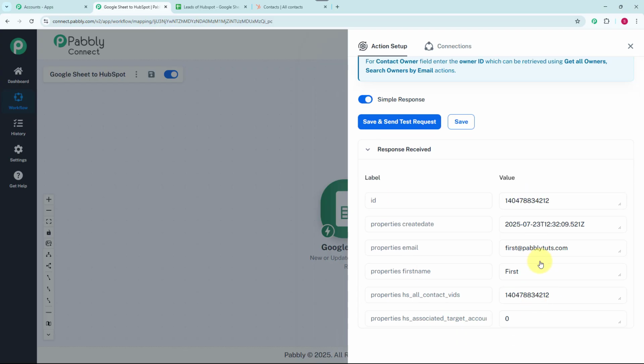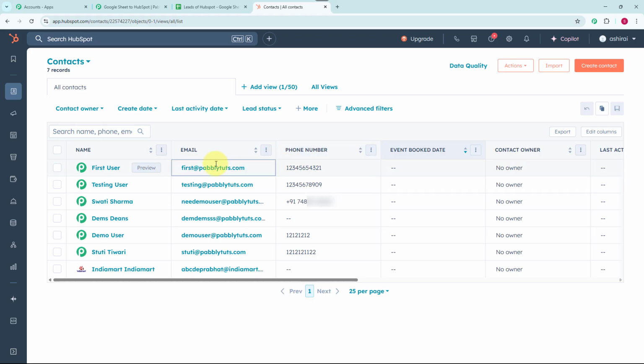And here you can see I'm successfully receiving the response, and it depicts that I might have created the contact over the HubSpot CRM. Now let's move on to the HubSpot CRM and check whether we are receiving the response over there or not. And that's it. We are receiving this response over here. That is the name as first user, email is first@pabblytudes.com, and the phone number. And this is the entry which we have recently made over the Google Sheet. So here our automation is successfully built.